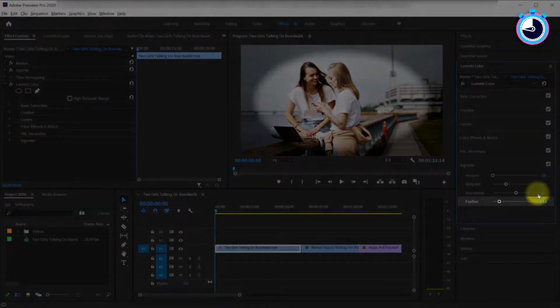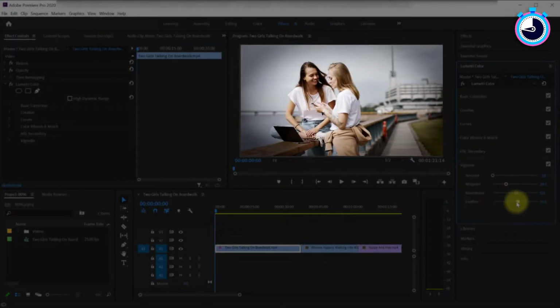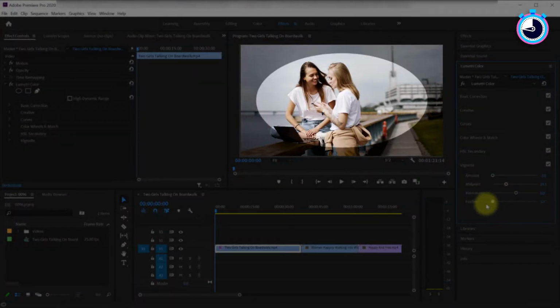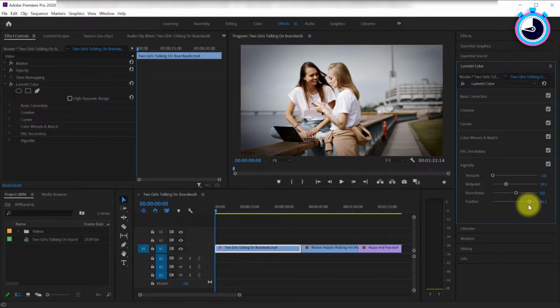Lastly, sliding the feather control left or right will feather the edge of your vignette to soften the blend with your video. One other helpful tip, if you double click any of the bars, it will reset it to its defaults. Now let's say you want to copy your vignette settings to every other video on your timeline.